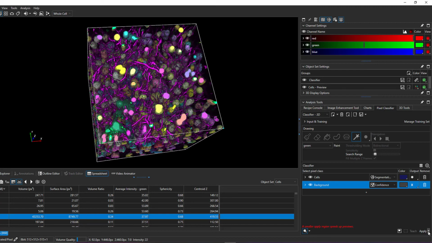One final note, the pixel classifier can be batch processed here, so you can batch apply a pre-trained classifier on multiple images, and that happens through this menu down at the bottom here.